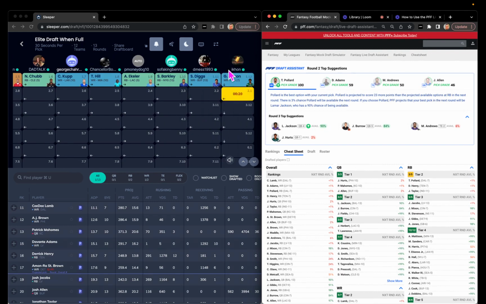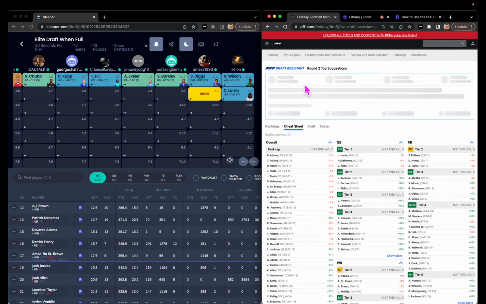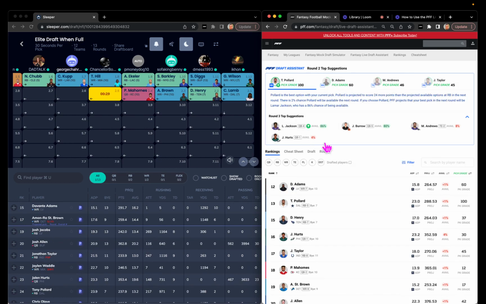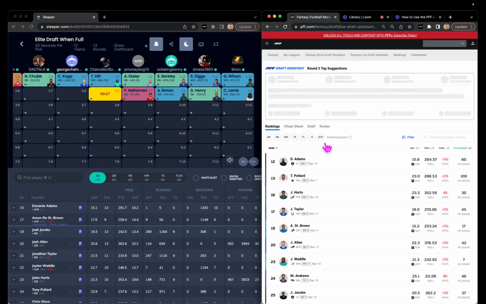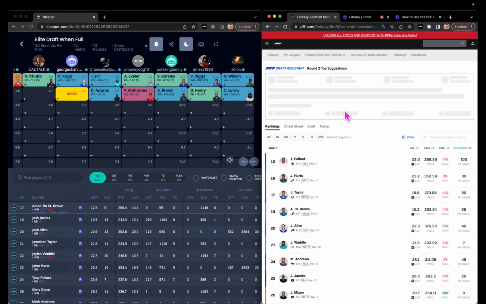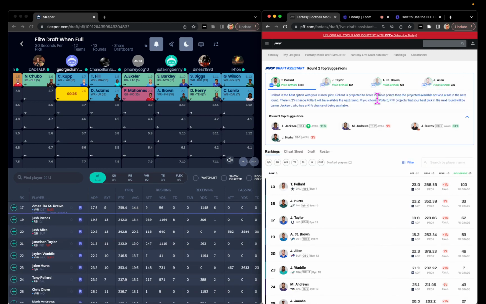Okay, we're now at the turn here. So let me talk you through what the pick grade means here. The pick grade is the PFF machine learning model telling you how likely that player is to be the best choice at that pick. So Tony Pollard has a score of 100 because he is going to give me the most points over the next best possible option at running back if I were to choose a running back in the next round. And so Tony Pollard is the choice here.